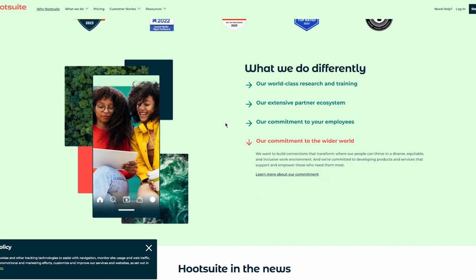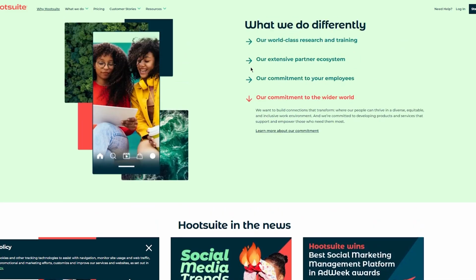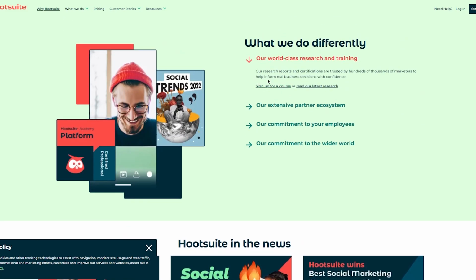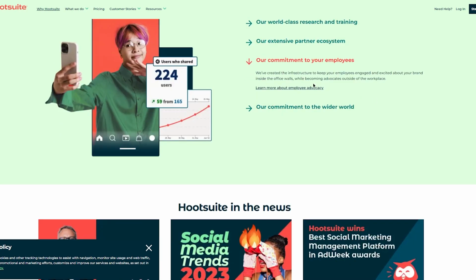And then here it says what we do differently: our world-class research and training, our extensive partner ecosystem, our commitment to your employees, and our commitment to the wider world. And obviously, if we were to go into details, our research reports and certifications are trusted by hundreds of thousands of marketers to help inform real business decisions with confidence. Their extensive partner ecosystem: we partner and integrate with 150 plus of the core platforms and technologies you already use to run your business. They've also created the infrastructure to keep your employees engaged and excited about your brand inside the office walls while becoming advocates outside of the workplace.